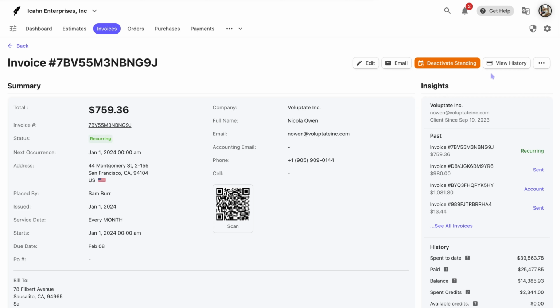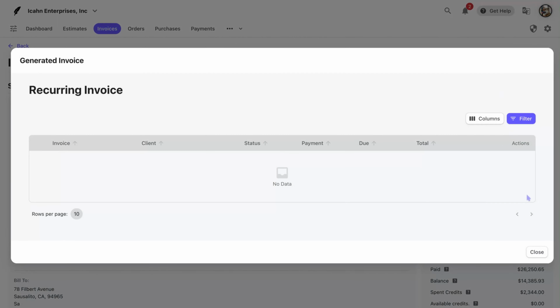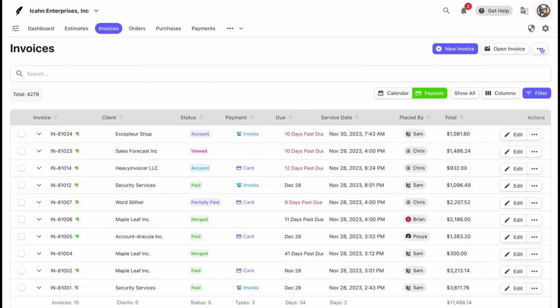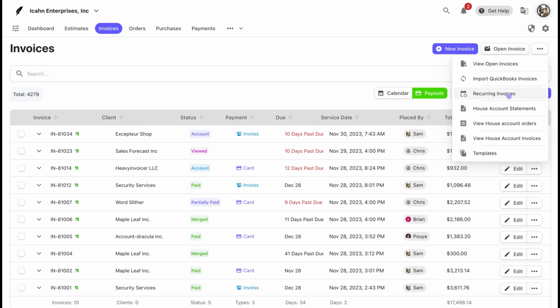The View History button is accessible to you and your client. It will list all the generated invoices. On every generated invoice, your client will receive a new email with the link to that invoice. To deactivate the recurring, you can use this button. You can view all your recurring invoices using the recurring button in this menu.